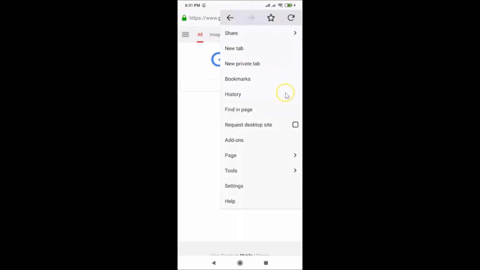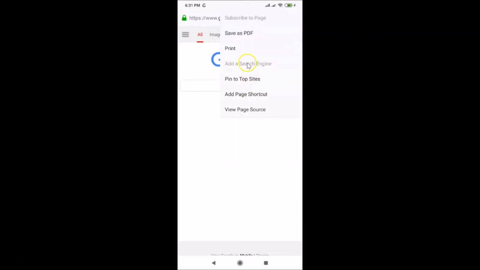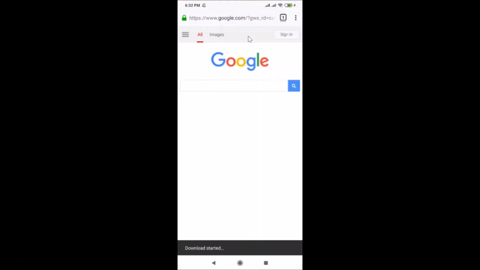Okay, and after that guys, you have to tap on this page. So let me tap on this page. Okay, and here we have this save as PDF. So just tap on this save as PDF. Okay, and you can see download started and it's now completed.